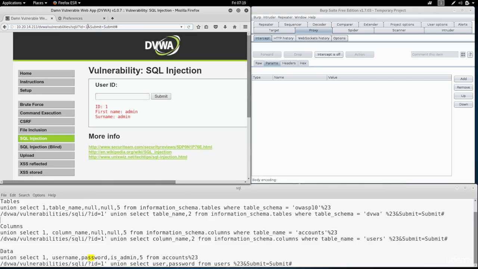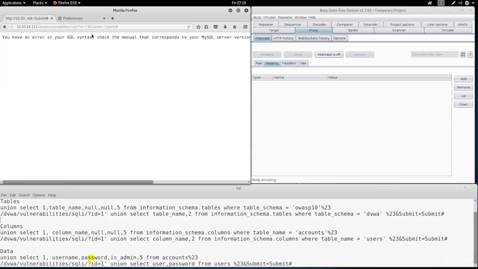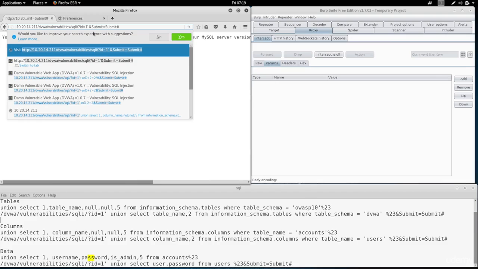Now I can inject this in the post, in the box, or here in the URL. And I'm going to inject it into the URL. And I'm going to put a single quote here. And as you can see, we get an error telling us that there's an error in the statement, which means that there is an SQL injection in here.